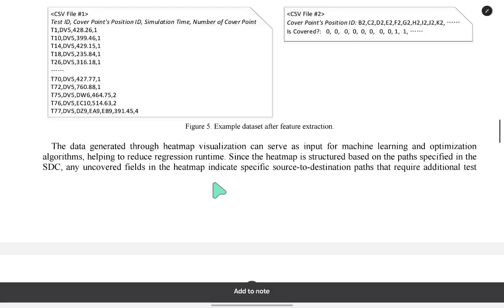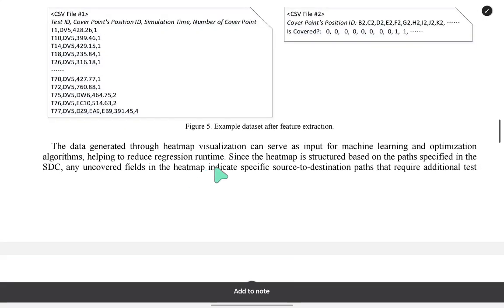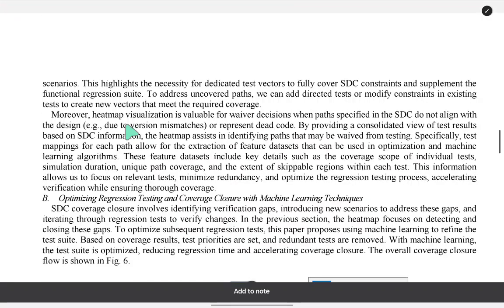So the data generated through the heatmap visualization can serve as an input for machine learning and optimization algorithms, helping to reduce the regression runtime. Since the heatmap is structured based on paths specified in the SDC, any uncovered field of the heatmap indicates the specified source to destination paths that require additional test scenarios. This highlights the necessity for dedicated test vectors to fully cover SDC constraints and supplement the functional regression suite.